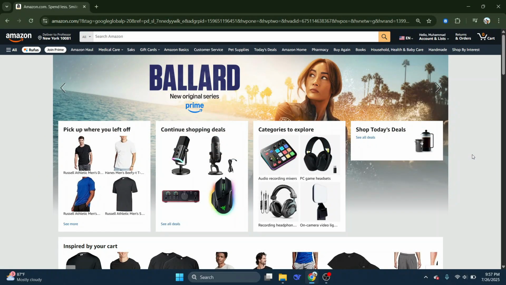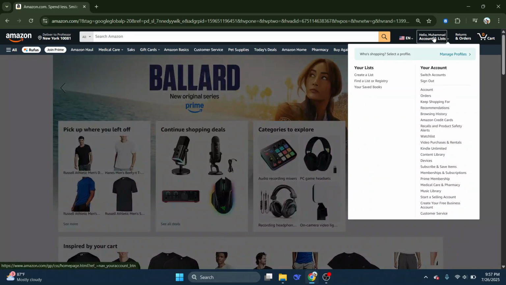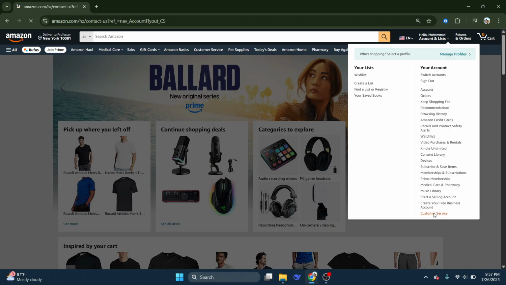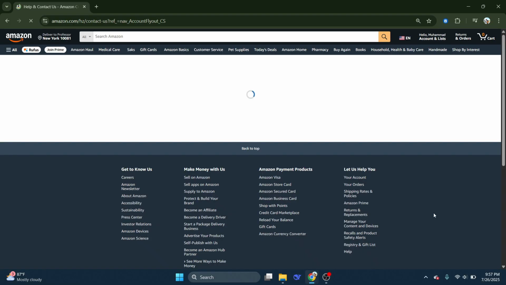First, open up your web browser and go to Amazon.com. After that, sign into your account and you will be on this page. Once you are here, start by hovering over your account dropdown on Amazon, scrolling to the bottom and clicking Customer Service. That will take you to the main help page.